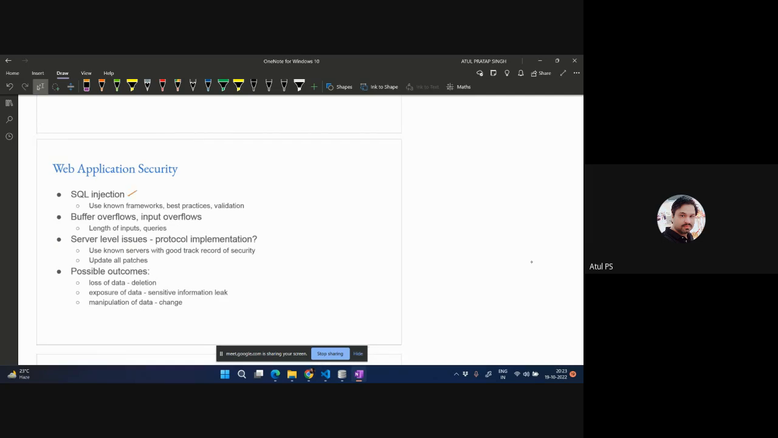SQL injection, buffer overflow, input overflow. If we are giving lots of data as input, how will the server behave? The length of the input is very large, so how can we handle this? These are things we should keep in mind when we are developing an application. This is handled by the application developer. Anything you develop where you are putting a SQL query in your code, keep in mind the server-level issues and possible outcomes.